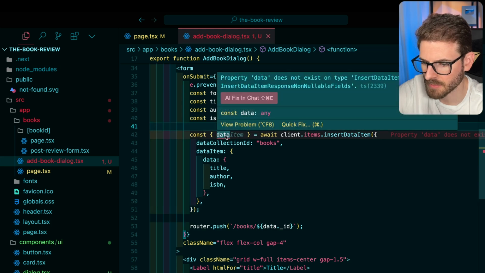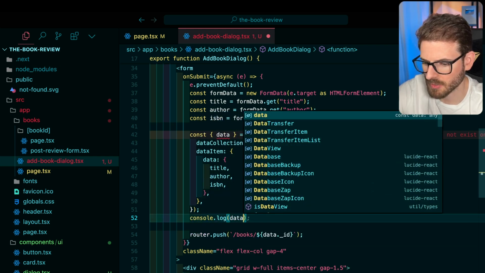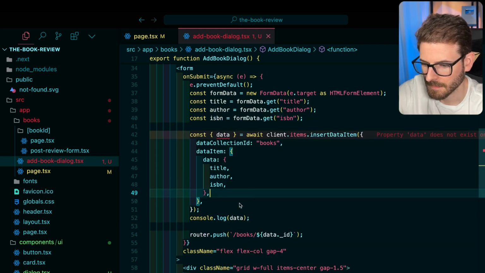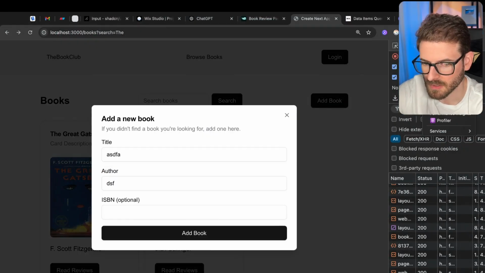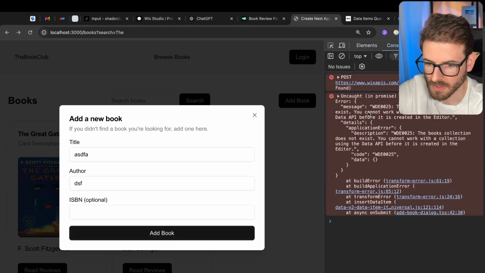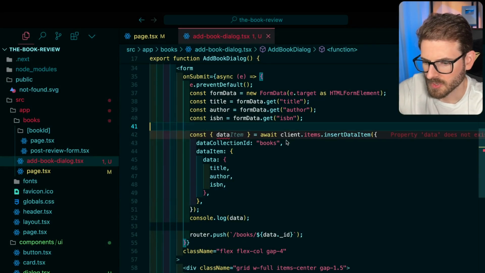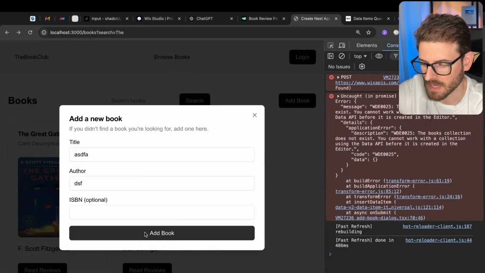Now, I don't know what this item response actually has on it. Let's just print it out and see. If we were to click add book, type some stuff in, go to our console over here, clear this out and click add book. Let's see, we get back 404 not found. The books collection does not exist. You cannot work with the collection using the data API before creating it in the editor. So for some reason it thinks that books doesn't exist, and that's because it's capital B. This is case sensitive. So let's try it again.